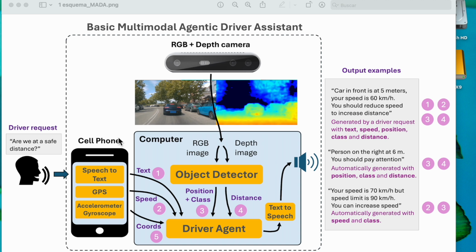And the role of the camera, of course, is, as I said, providing color and distance images. The cell phone, first, provides the speed by accessing the GPS through a package. It also provides speech recognition with the internal packages from the Android phone. And the accelerometer and gyroscope part is working, but it's not used yet.